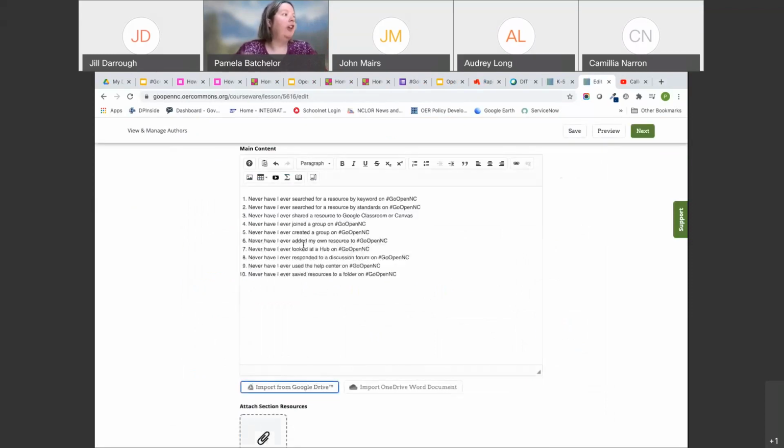And if this is your first time using either the import from Google Drive or OneDrive, it's going to ask you to connect your account and log in and give those permissions, right? So I have this a Google Doc with the, maybe I'll put down here directions.